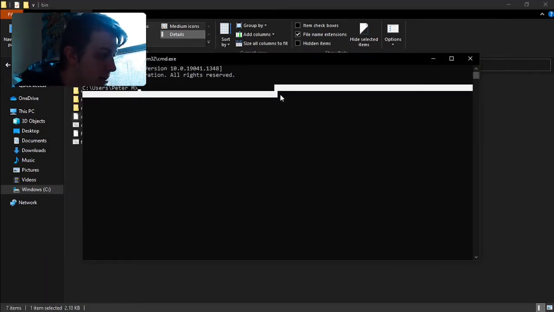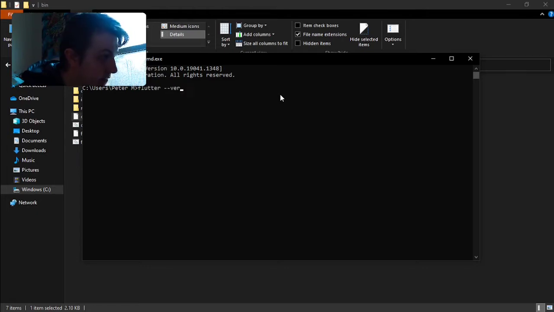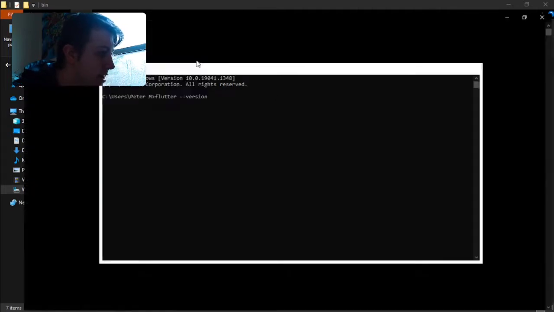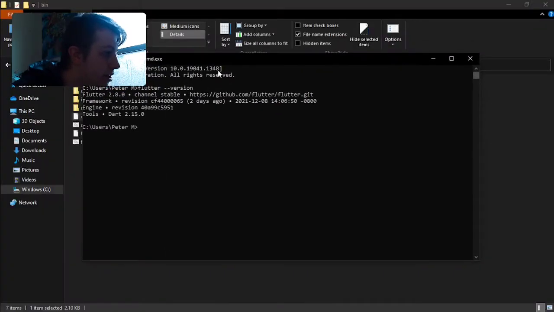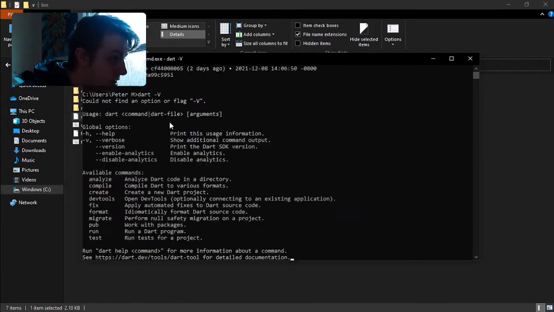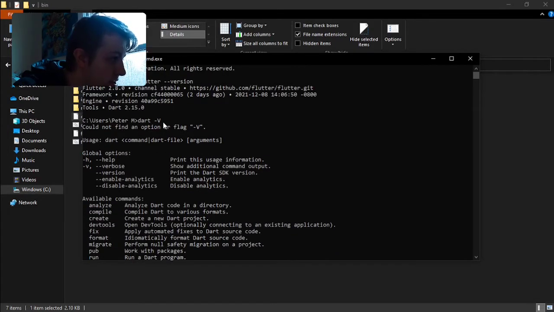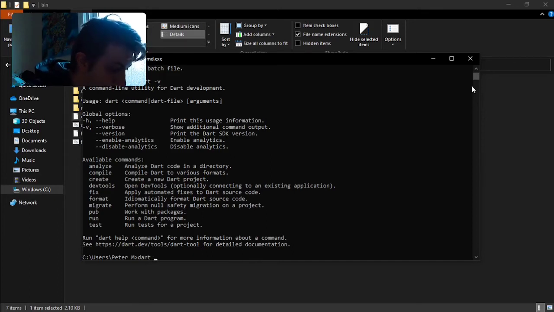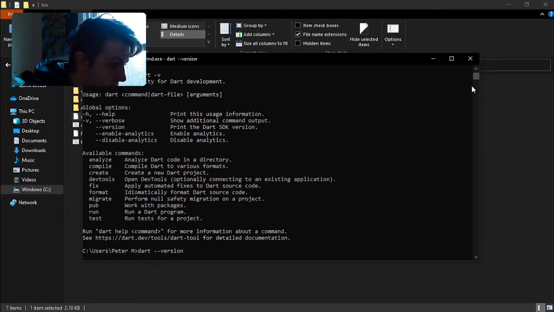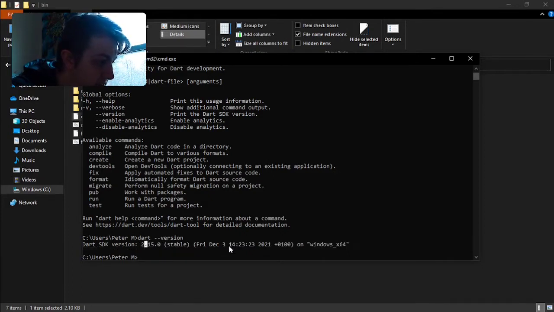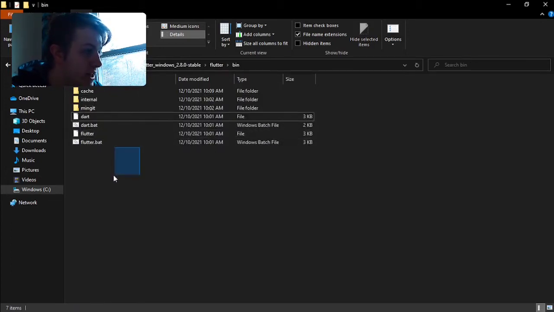So let's actually test that. Flutter version. Takes a little bit. I don't know why, but okay. Flutter 2.8 channel stable GitHub. I was getting like GitHub stuff. Revision, blah blah blah. Dart. Let's actually search Dart version. It's Dart v. Oh, it's lowercase v. Okay. And then we're going to type dart version like this. And that's Dart 2.15 stable on December 3rd. Okay. So this should be pretty easy. And now you can run this in the command line.